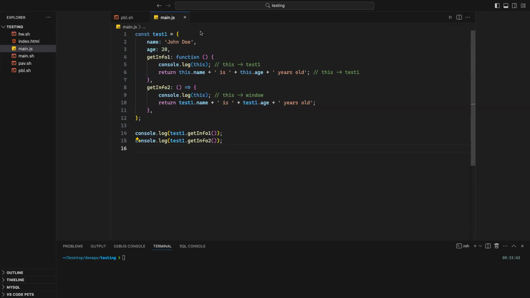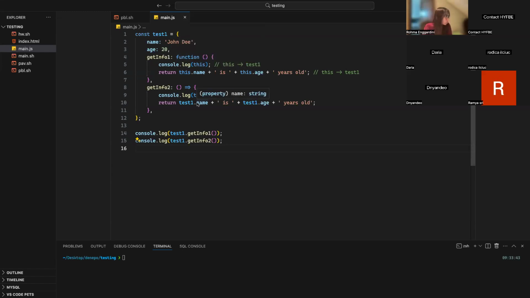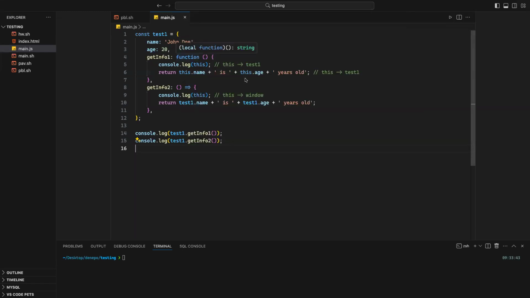Again, there are three differences between function declaration and arrow functions. The first difference is the syntax. As you know, the syntax is different. The second difference is hoisting. I showed you the hoisting. When I'm using function declaration, I can call the function even before I create or initialize the function. With arrow function, no, it doesn't work this way.